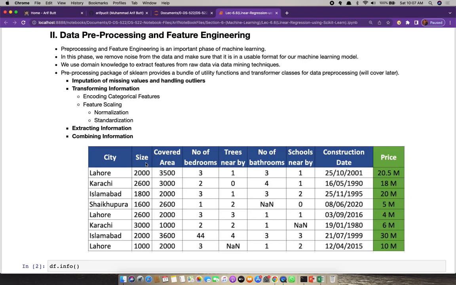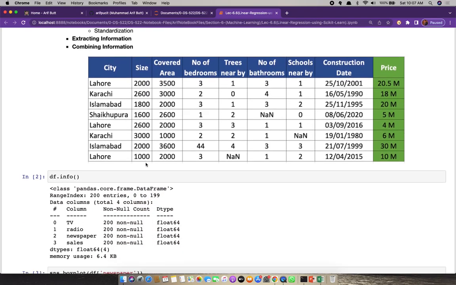My dear students, don't worry. I will of course create a separate video session on how to do all these data processing and feature engineering tasks. For the time being, let's move on to the next phase, that is choosing the machine learning model.